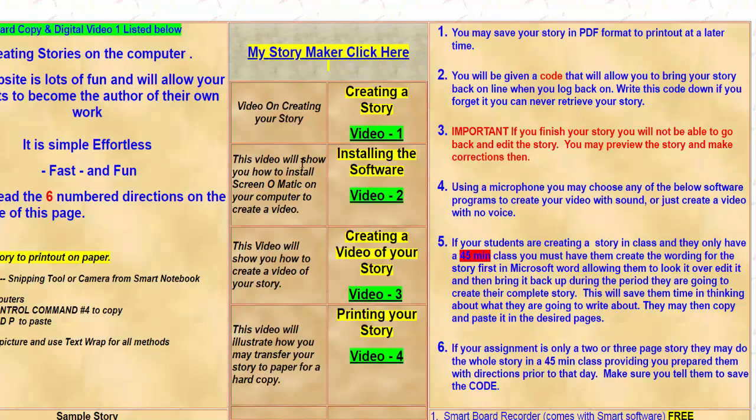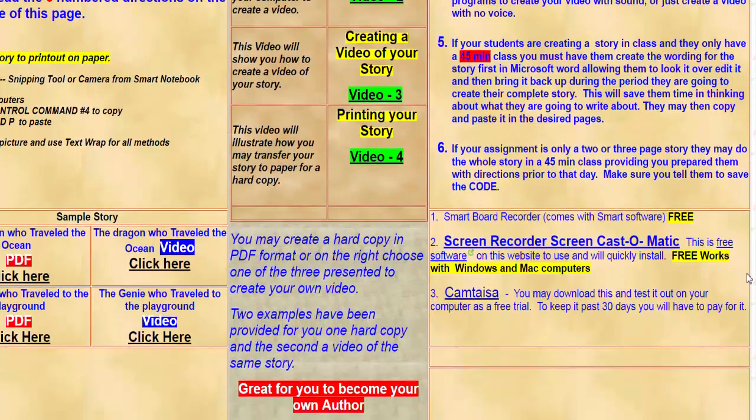Okay, so we're going to look at this video here on how to install Screen-O-Matic. This is a great software program, and it's really easy to use. Now, I'm just simply going to click on right here. You could use Smartboard Recorder. I wouldn't. You could use Camtasia. Very good, but it's only going to last for 30 days. But Screen-O-Matic, you have it forever. Simply click on Screen-O-Matic, and it's free, and it works with Windows and Macs.